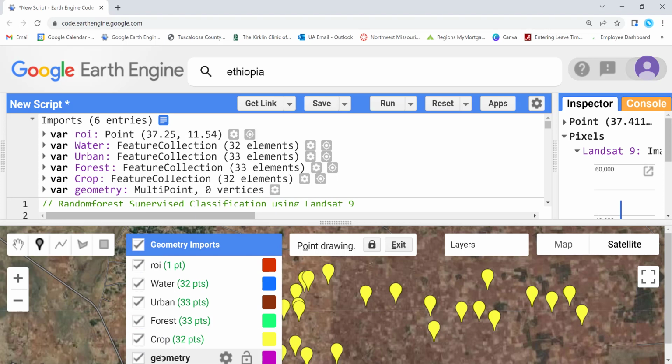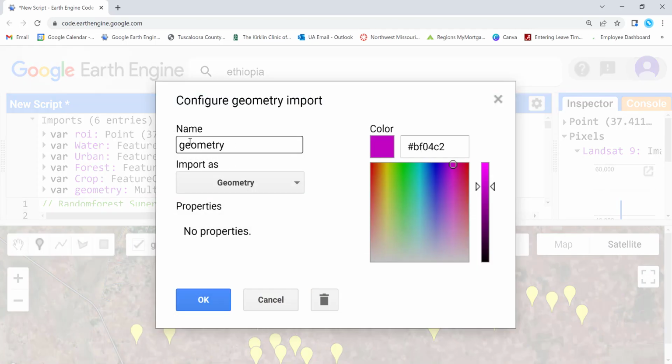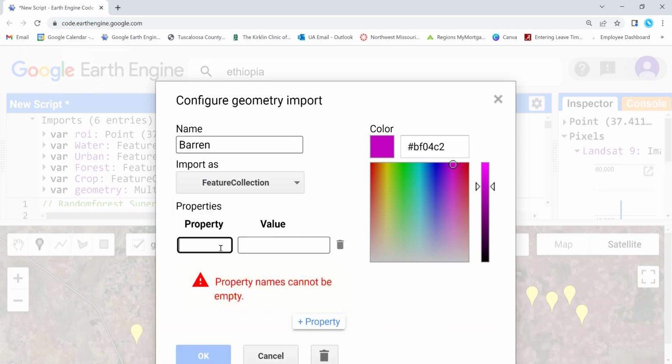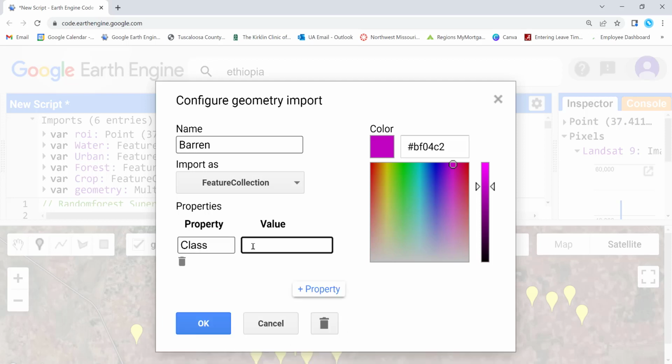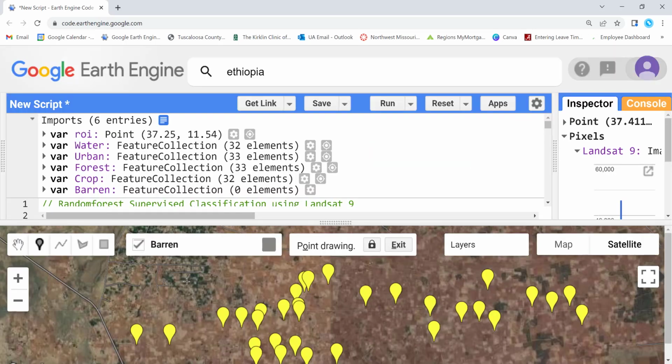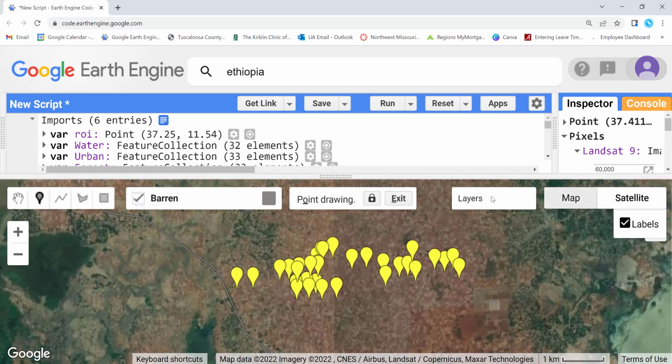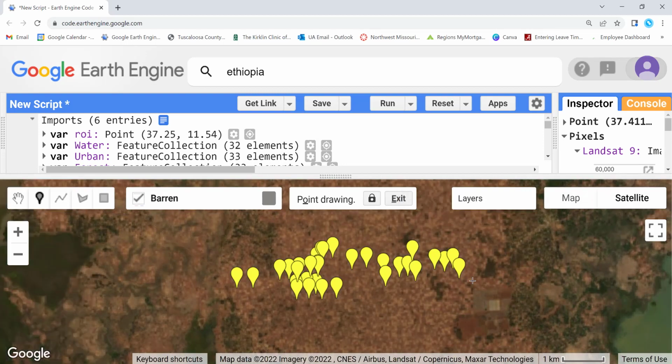a barren class. Okay, a barren class for some open soil or some rock type in this case. So since we have only about 5 classes, I'll just include that barren class, and again I'll add a class and value 4 and maybe a grayscale, something like this. Okay, gray color rather.